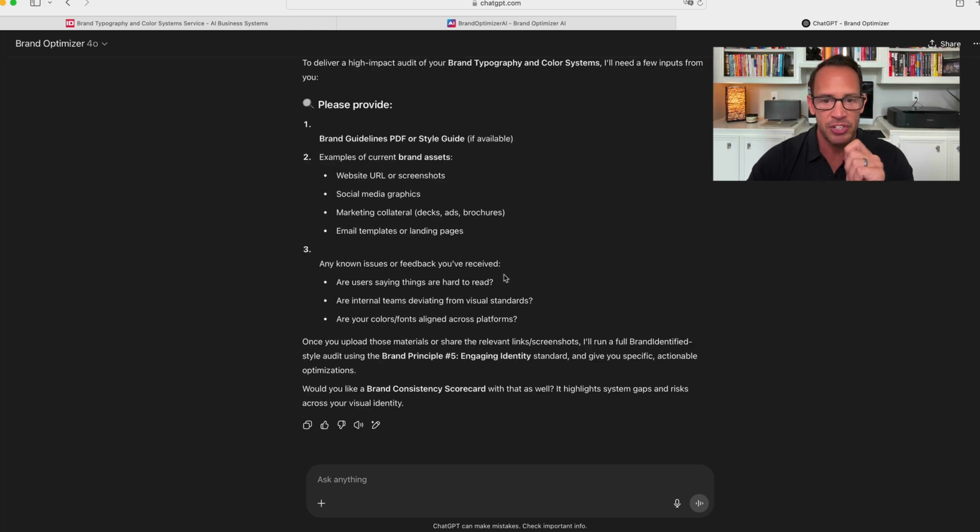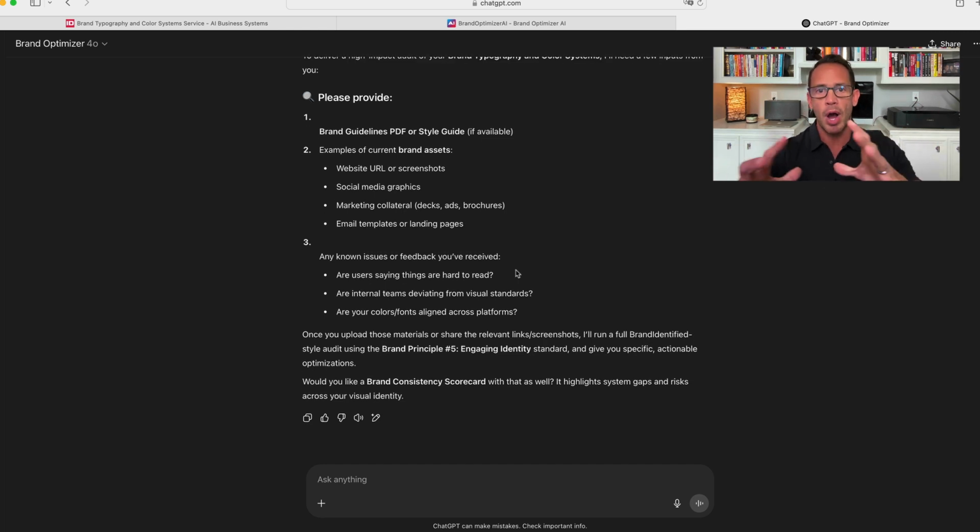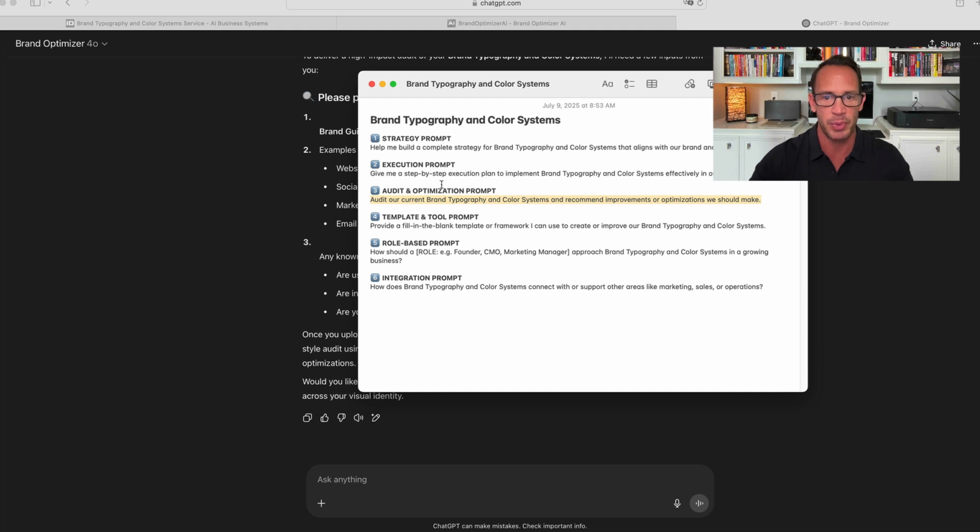and then any known issues or feedback that you've received from your customers or stakeholders or your team members. So once you upload all of those materials, it's then going to continue to prompt you so you could build out your own audit and optimization in this step number 3 prompt. So the 4th prompt is, now that it's got all this information, is to input the prompt number 4, which is your template and your tool prompt.